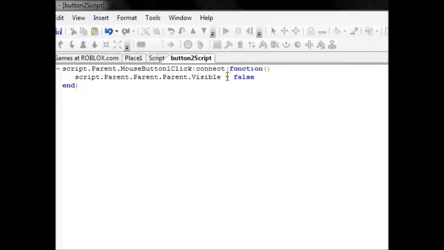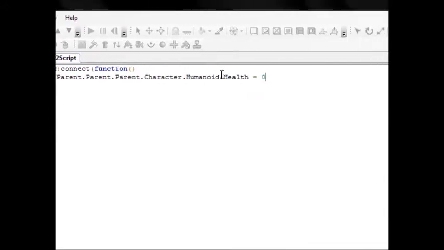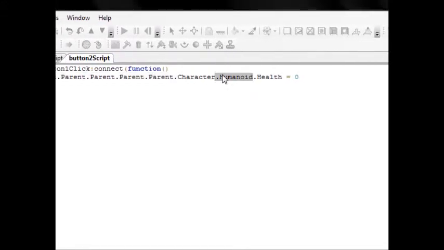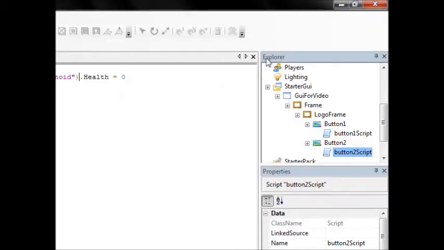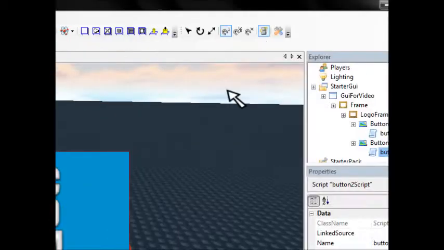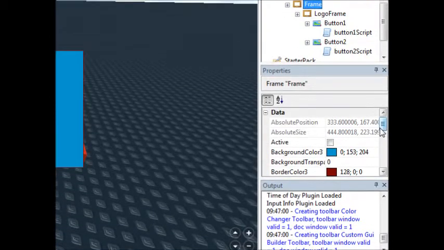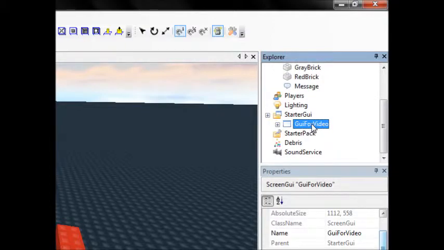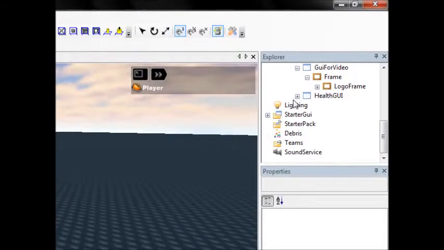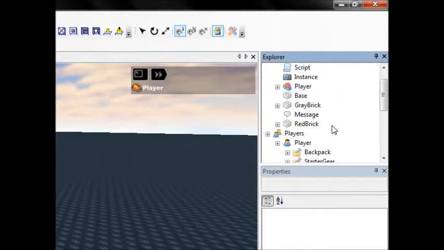So we're just going to copy that line real fast. Close it. Go into button script 2. But we're going to change it up, just so you all can remember. Find first child humanoid dot health. There. Okay, so I made it more complicated than it needs to be, but you should be happy for that. So, now, I'm going to make this GUI thing invisible. I'm going to copy it. I'm going to go into this game. I'm going to delete this one and put the new one in.